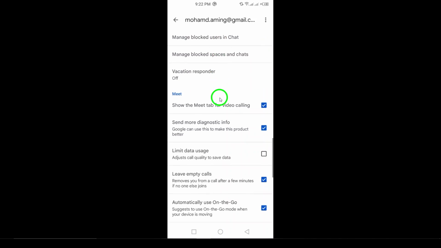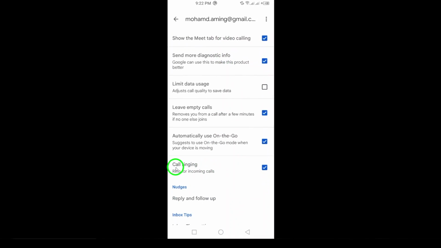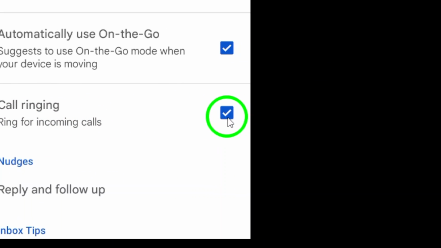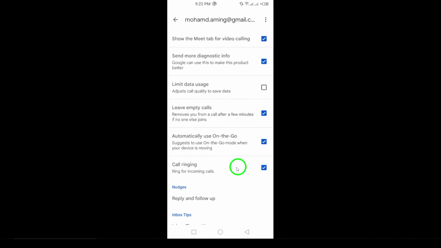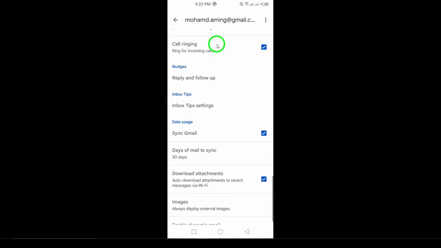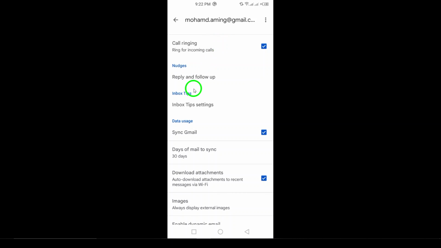Scroll down your notification settings until you find Call Ringing. This is the key to getting notified for voice calls. Once you see it, simply enable it. And that's it. You've successfully updated your Gmail settings to enable voice call notifications. Now you can stay connected more effectively.